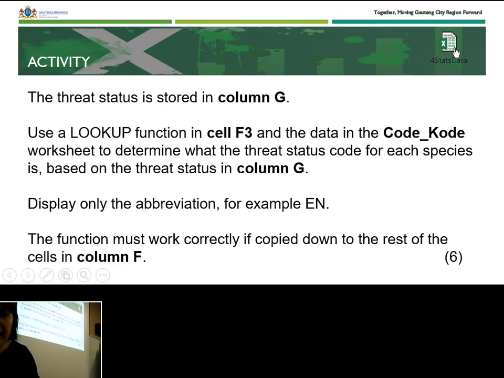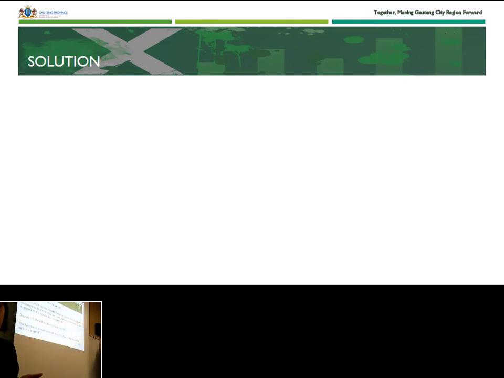Alright, so let's see. Use a lookup function in cell F3 and the data in the code worksheet to determine what the threat status code for each species is based on the threat status in column G. Display only the abbreviation, for example EN. It must work correctly when copied down, which means put in the absolute cell reference. That's what it means. Okay?